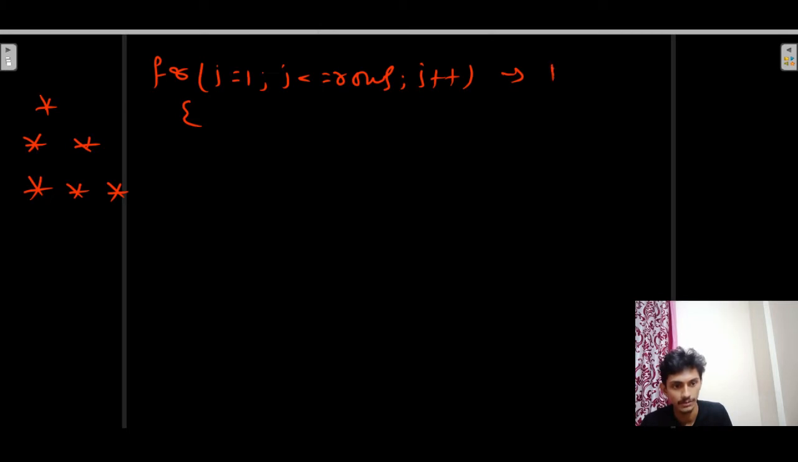So first for loop, we should start from here. Let us write it as for I equal to 1, I less than equal to rows, I plus plus. What will this for loop do? This will keep track of the number of rows. How many times will this for loop execute? Row number of times, because we will have to print that many rows.